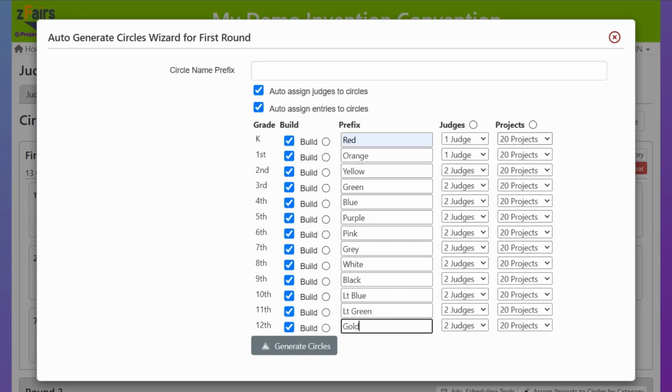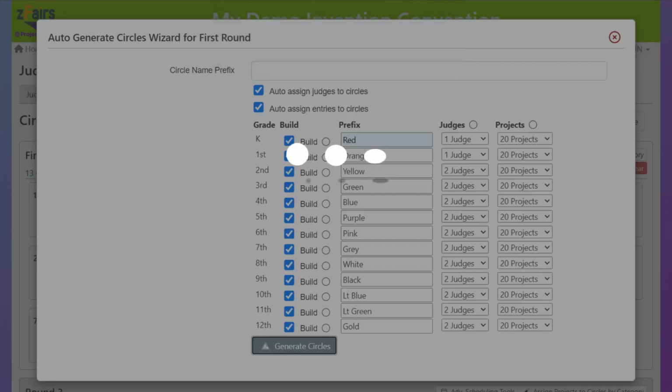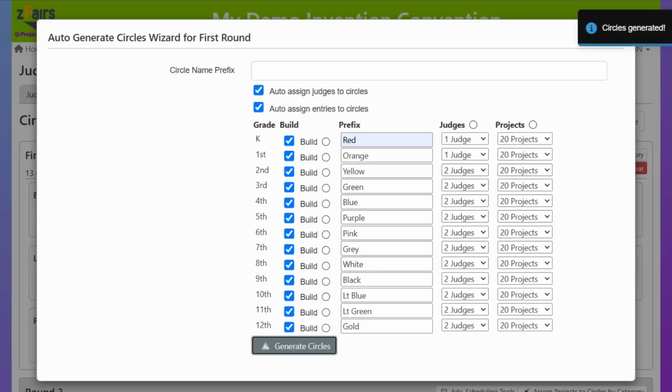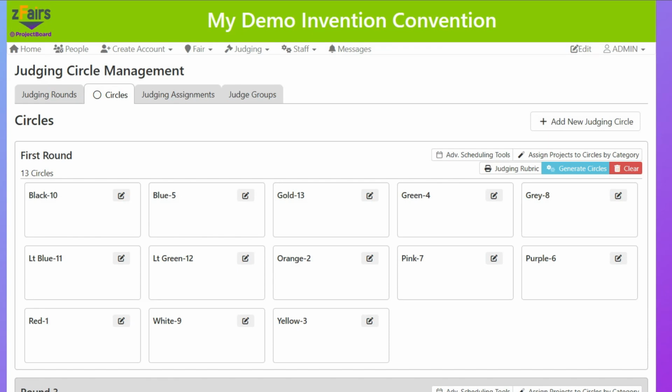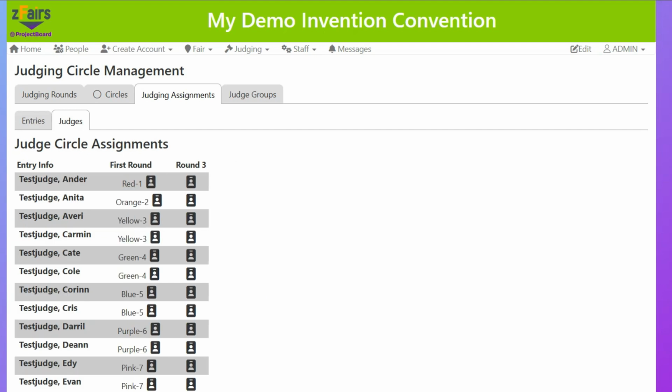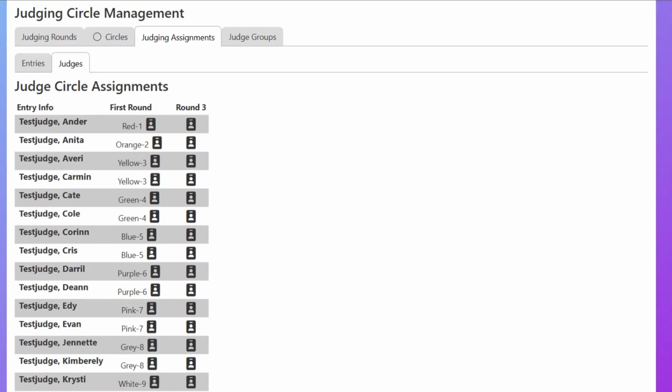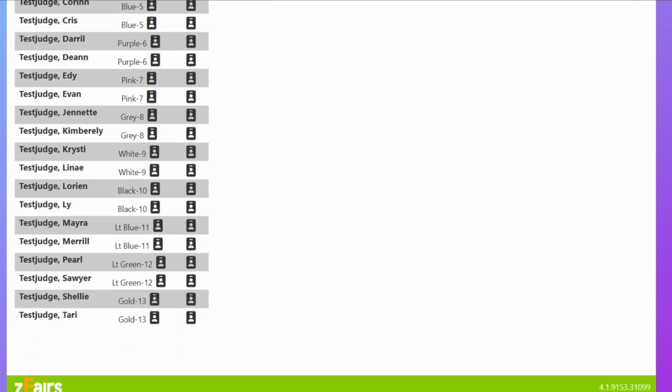As you can see, I changed my judge numbers and my project numbers. This is going to replace the circles that I had just generated. And you can see here that now instead of 20 circles, I have 13. And if we look at my judging assignments, it represents all the groups.